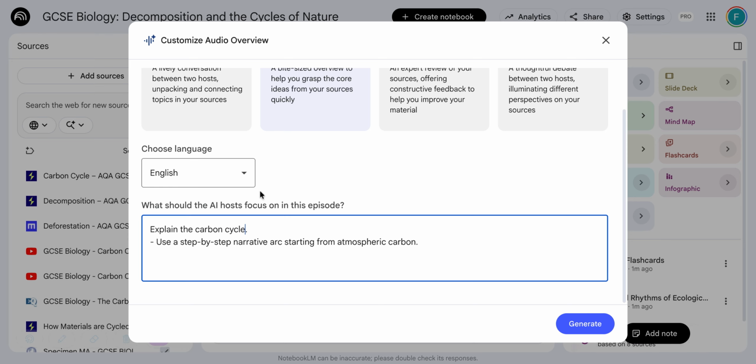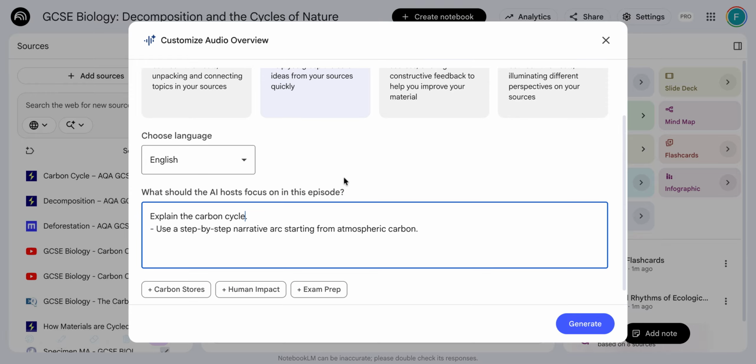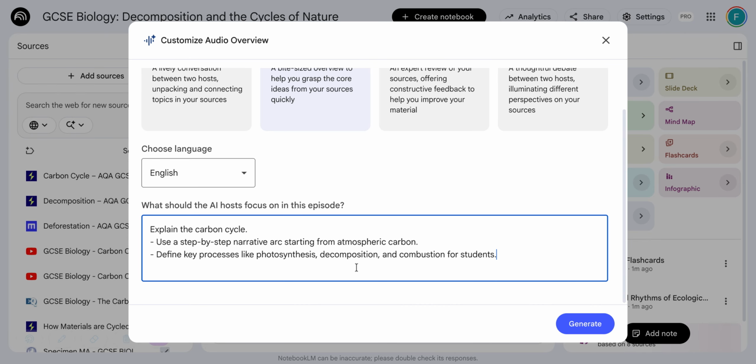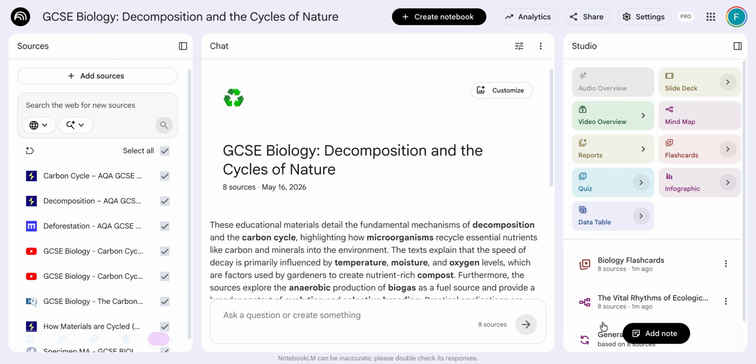You don't have to do this. You could just leave it, but I'm just kind of making it personal. Use a step by step narrative arc starting from atmospheric carbon. Why not? That sounds kind of cool. We could add on to it carbon stores if we wanted to, human impact, and exam prep. All right, let's do some exam prep. You can add all the others. And I'm just going to click on generate.